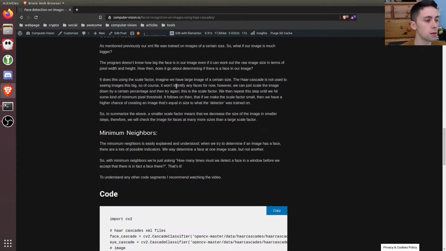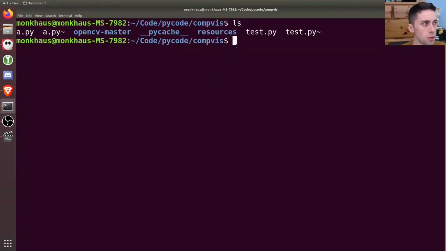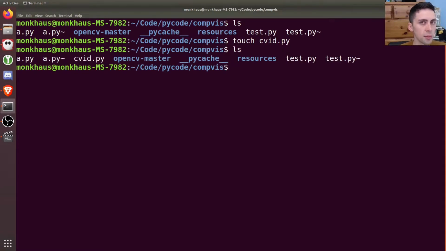Just grab the code for when we did it on images and copy and paste it into a Python file, because this is what we're going to be editing. So grab the code, hit copy here, and then go into the directory we were in in the last video. We've got OpenCV master here and our resources, which we don't really need for this video, but we're going to create a file. I'm just going to call it cvid.py, and let's check that's been created.